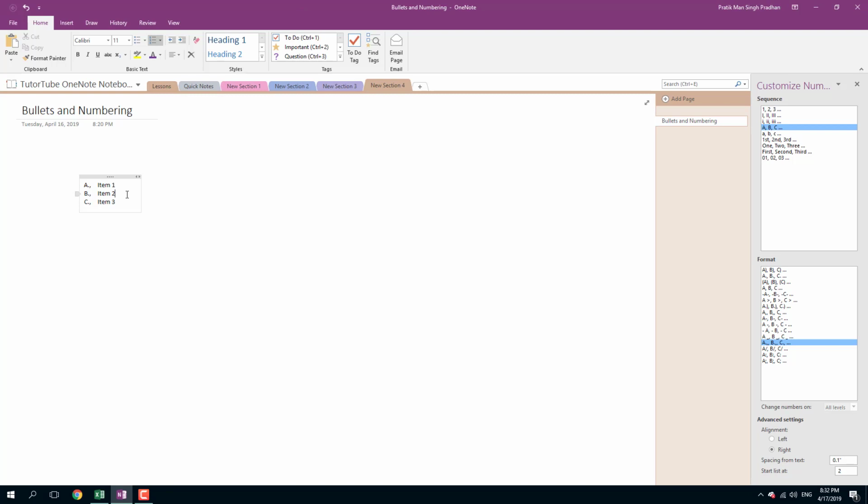And if you want to add an item in between, you can just press enter and another bullet just comes up, and another bullet just comes up just like that. You can also remove this, okay, and that removes the numbering just like that. So that is how you can add in bullets and numbering right here.